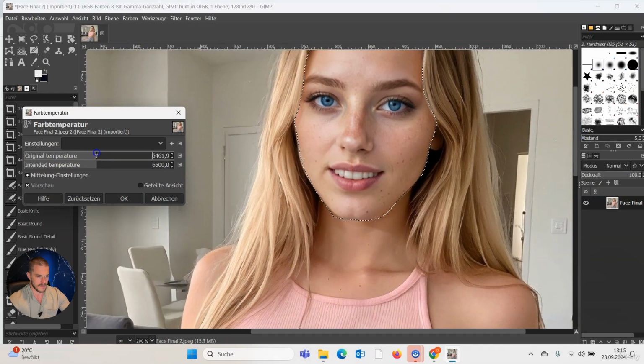If you play with this parameter, you see when you go down, it's getting warmer. When you go up, it's getting colder, and she looks like a ghost. So I suggest we just increase the temperature a little bit and make it a little bit warmer. I think something like this looks already way better. If you click here, you can see before and after. And I think, yeah, before it was way colder, and now it looks warmer and way better.